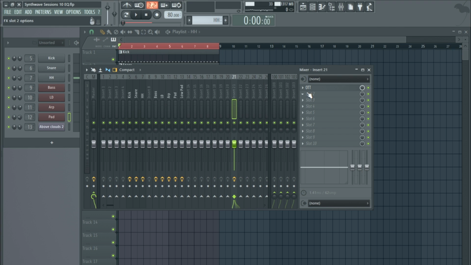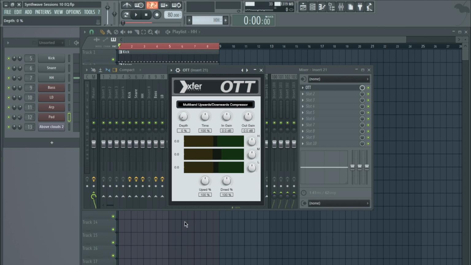So if you've got a lead or a vocal or anything really, and you think it's just lacking a little bit, and normal compression isn't working, whack that on it. Obviously bring the depth down and just dial the depth up until you find something that you like.